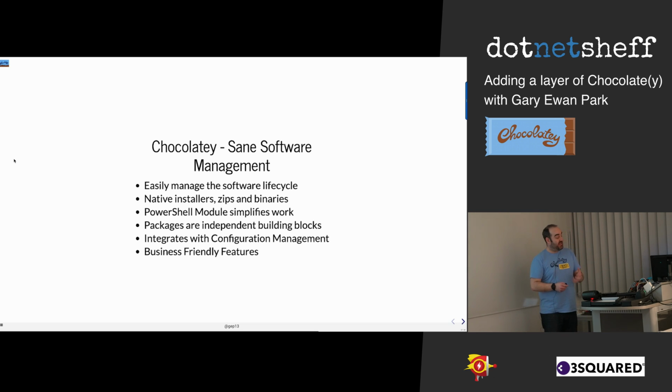The packages are then independent building blocks. So as I said, in order to install paint.net, we had to install the .NET Framework 4.7.1. So you get this chain of package dependencies that are required in order for a single package to be installed. You have that dependency chain, and each one of those are independent packages that you can manage by themselves.